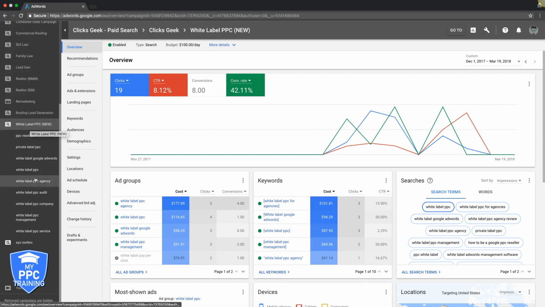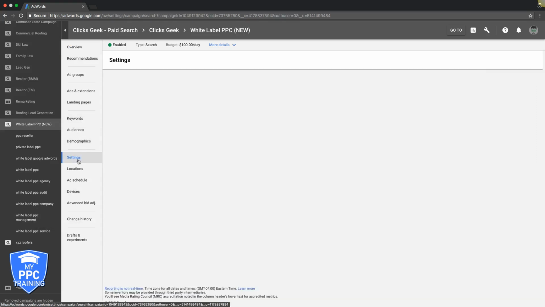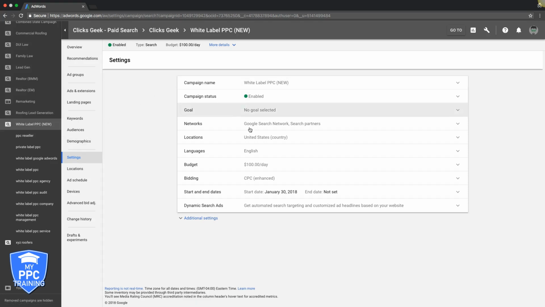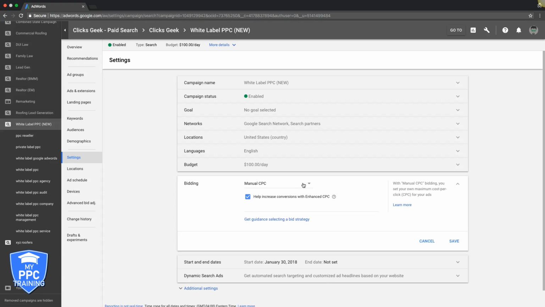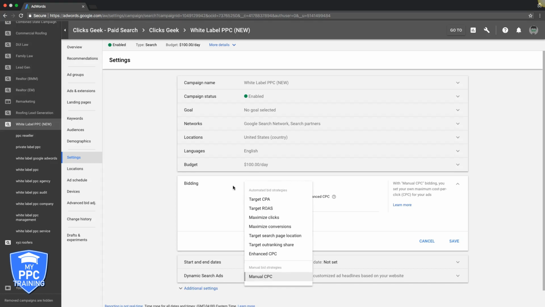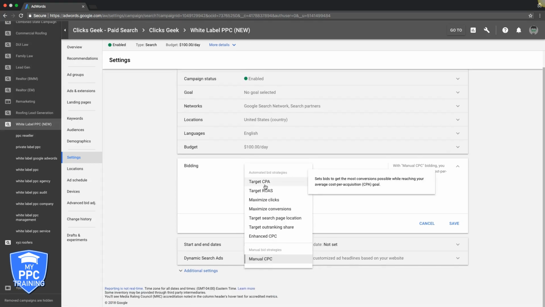So go into your campaign in AdWords, go down to Settings, and we'll go under Bidding. I'm going to walk you through all of the different bidding strategies and how they work and what they are that you can use. So let's start at the top, and the first one here is Target CPA.